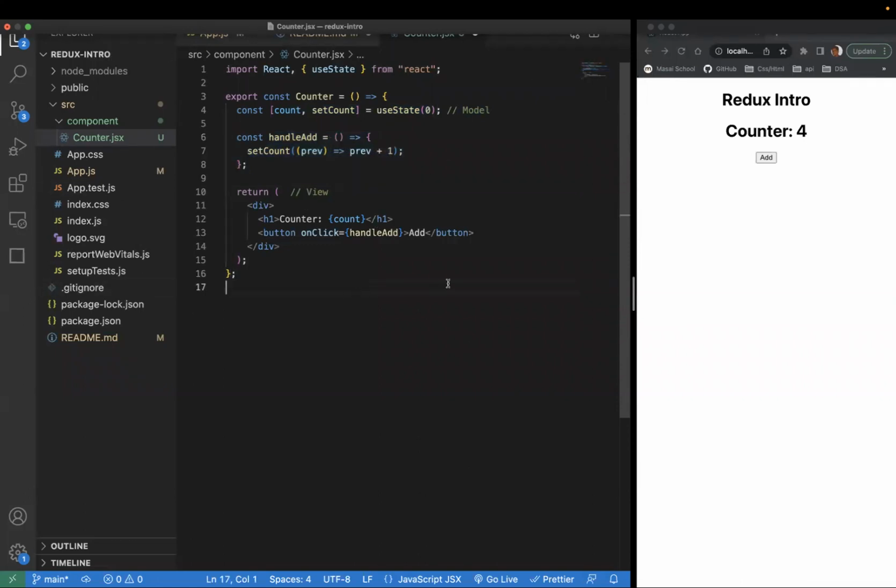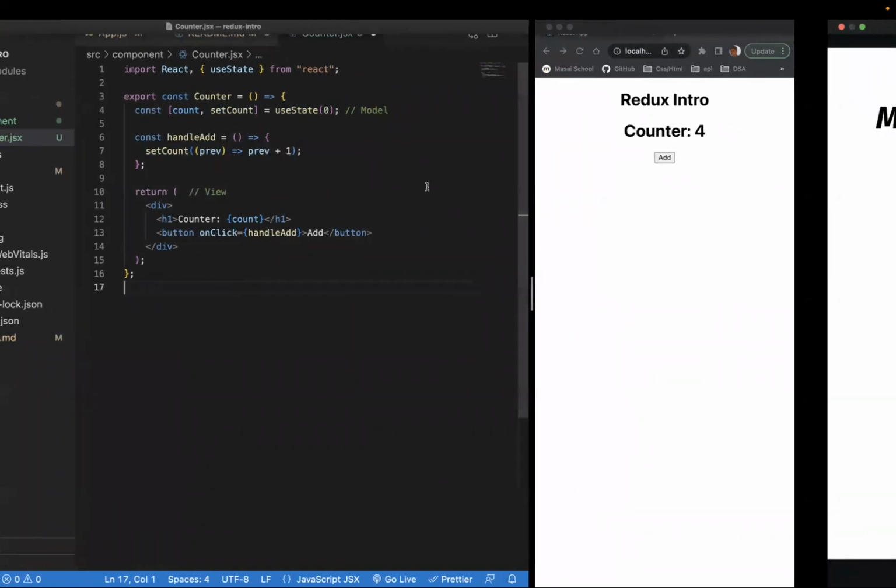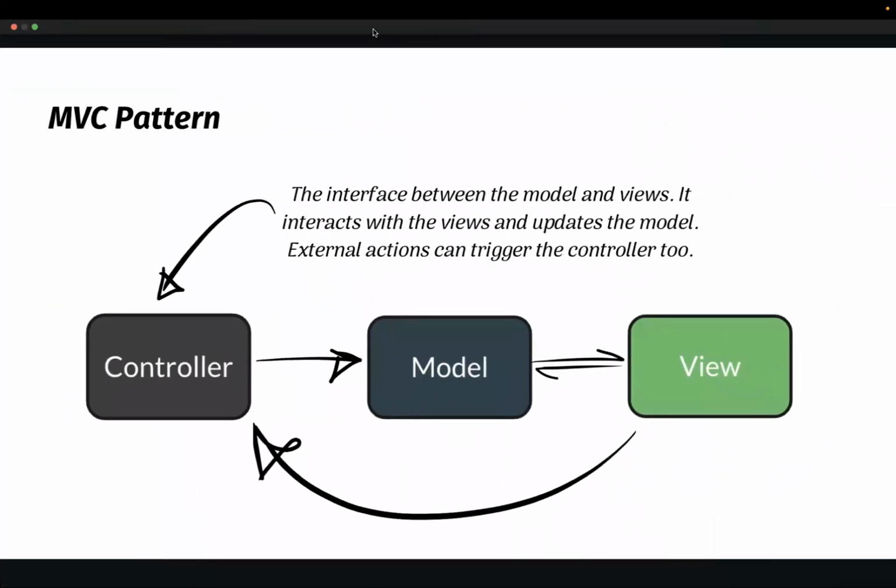Do not consider it bad code, okay? I'm just telling you an example. If you look at this MVC pattern, can you see a bi-directional arrow between model and view? Why is it bi-directional? Why is it bi-directional?